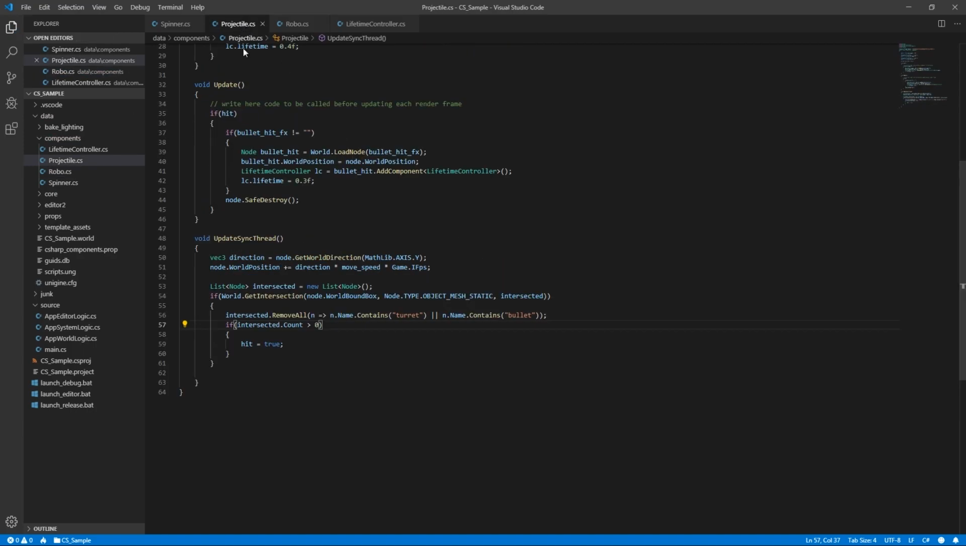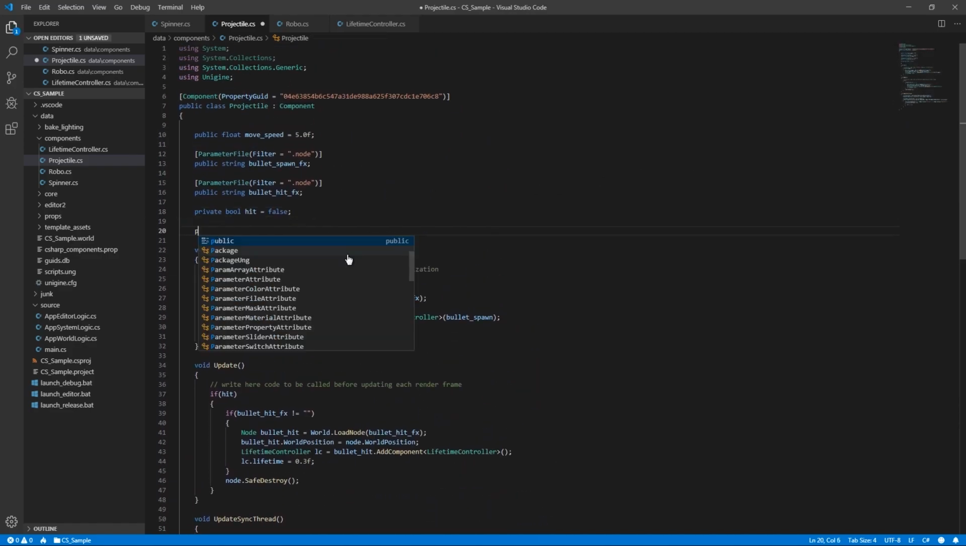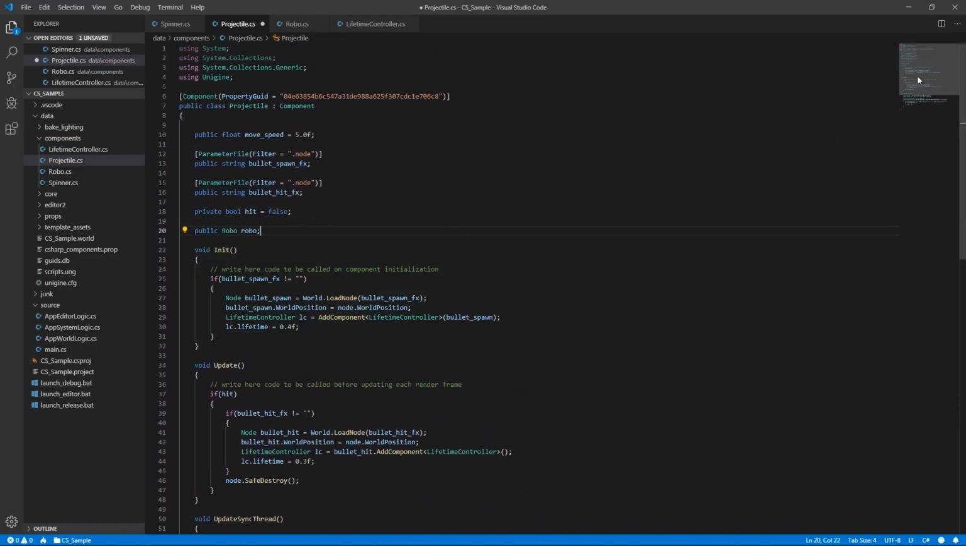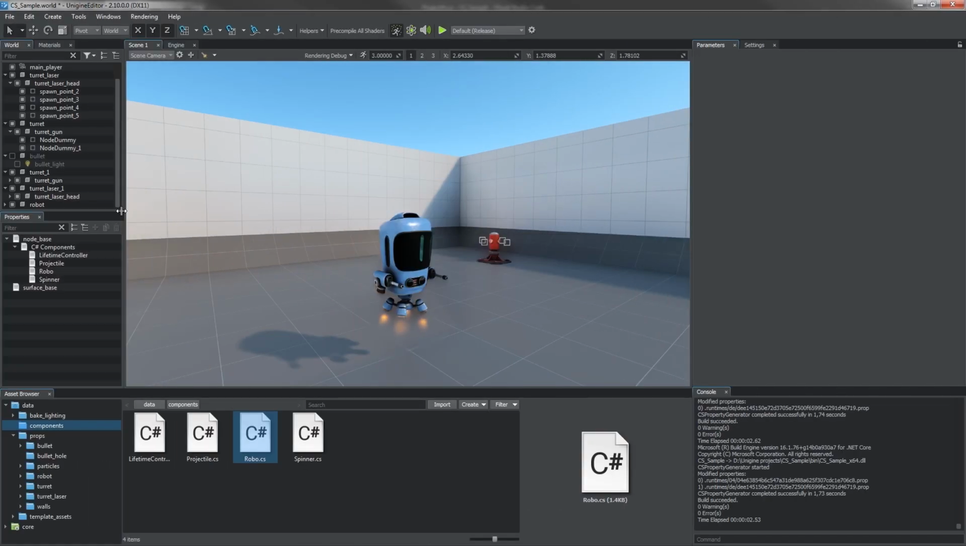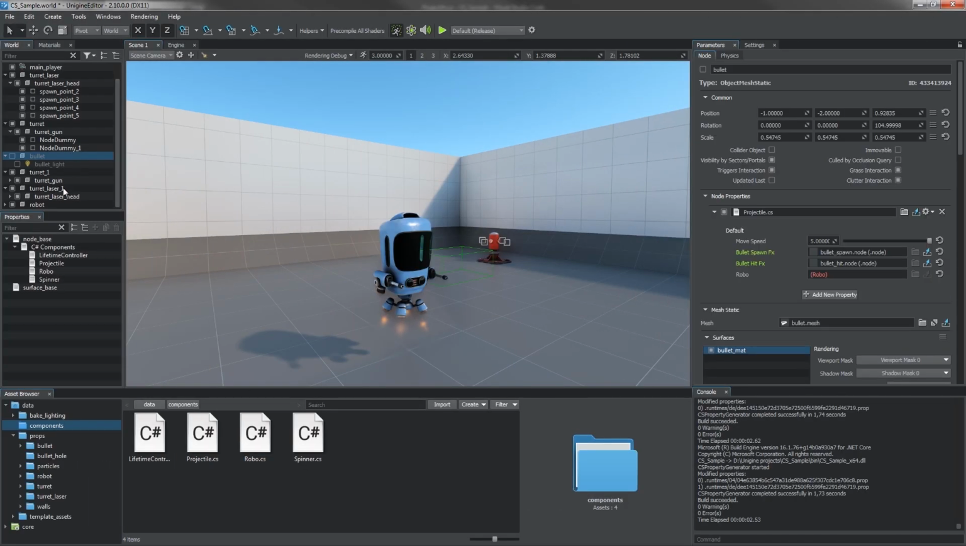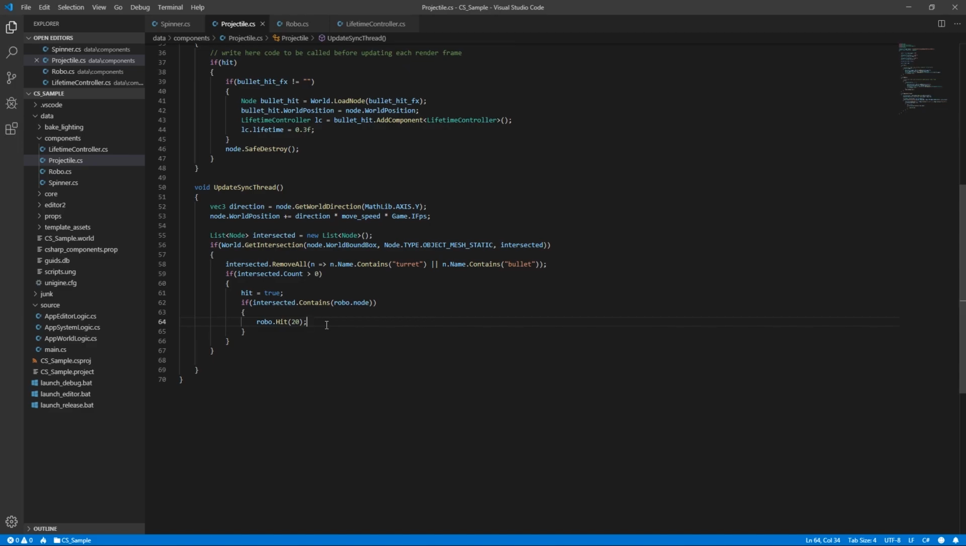Well, our bullets should know about the player to affect it. We can do this by creating a reference to the robo component as a public parameter. Then we can check if the node with the robo component assigned is in the list of intersected nodes. If positive, call its hit method with some amount of damage. With this approach, we'll need to specify the component for the bullet prototype by simply dragging the node and selecting the robo component. This is how you can create references to a certain component in your project, but in this case, each spawned bullet will contain a link to the player node.